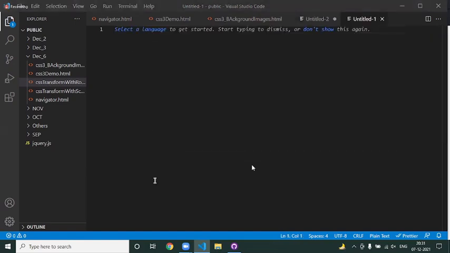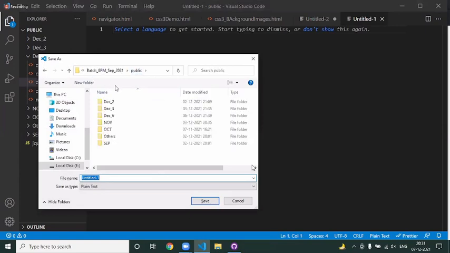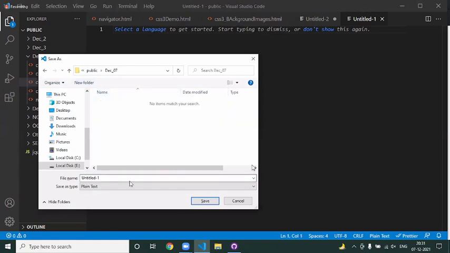So coming to this, let me create an example for today. December 7th. CSS3. CSS3 transform.